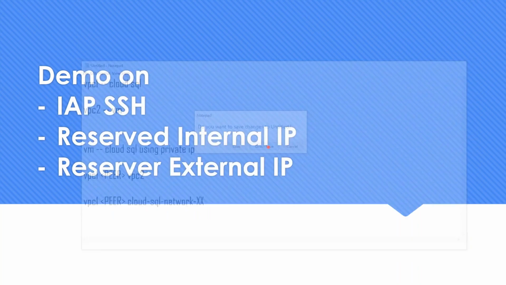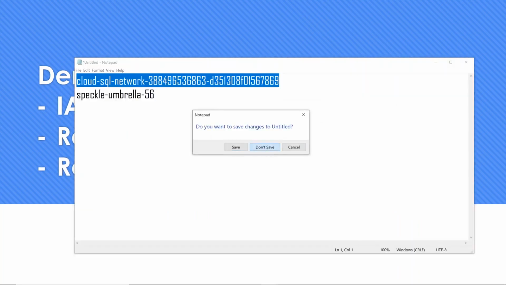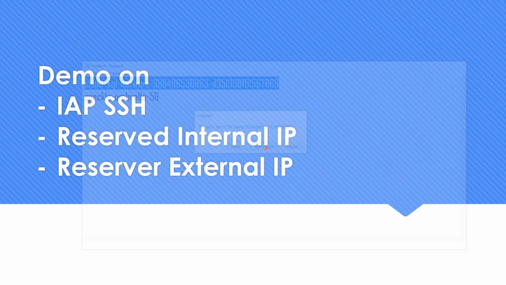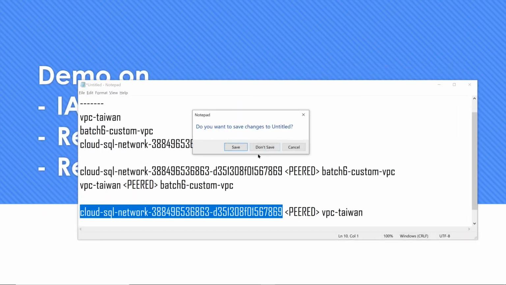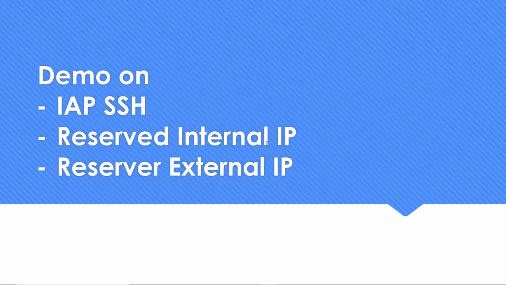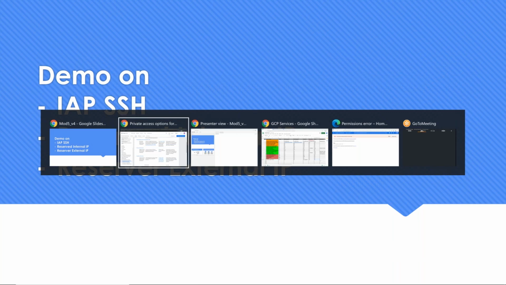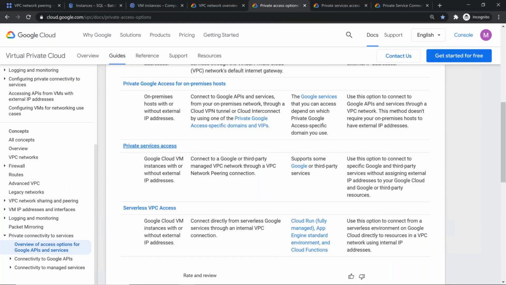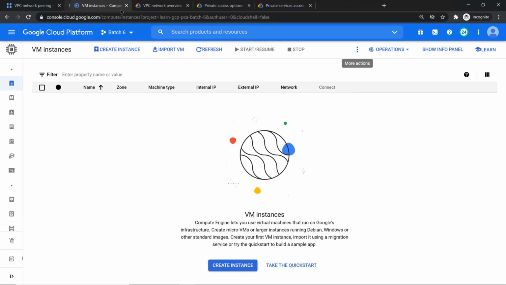VM without an external IP address, basically, and I want to SSH. And as Mangesh was asking, IP without IP, can we do anything? Is there any better way? That also I'm going to show you. So first, let me create a VM, folks.